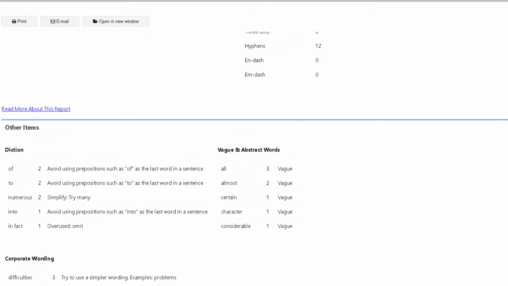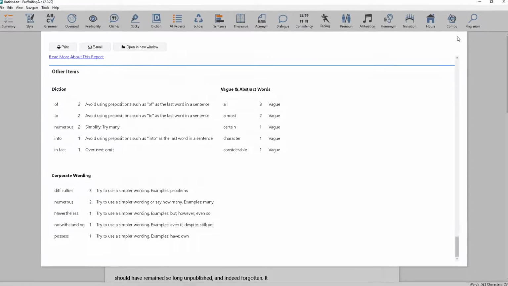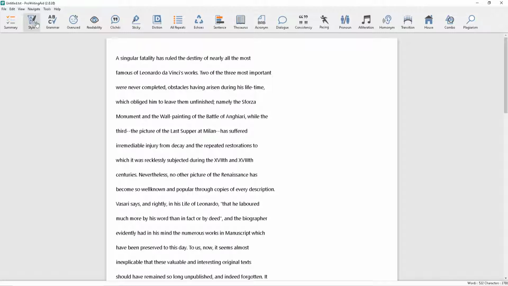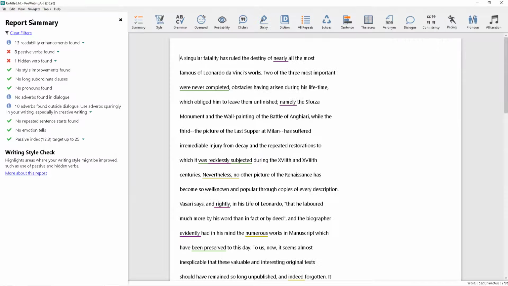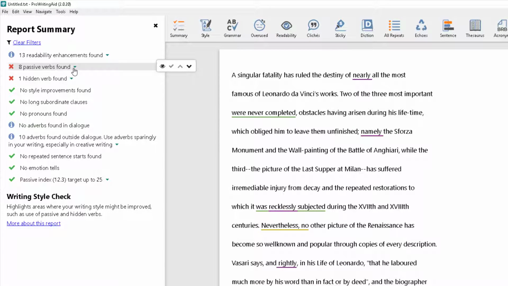I'm going to scroll down a bit more. And then you can even go into corporate wording and so on. But I'm going to close that. So we've got style, grammar, overused, cliches, sticky, and so on. I'm going to click style. And you can check your style of writing. For example, if I come down here, it says here 8 passive verbs found.